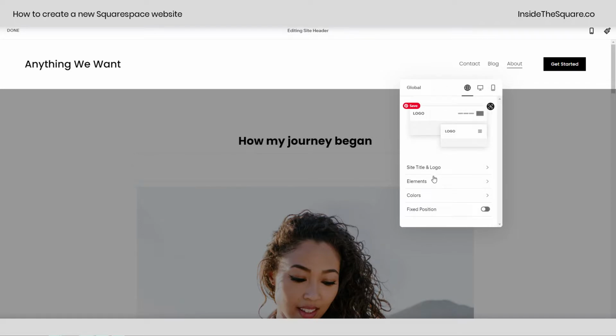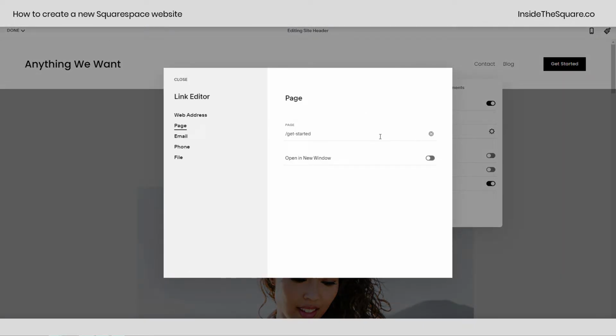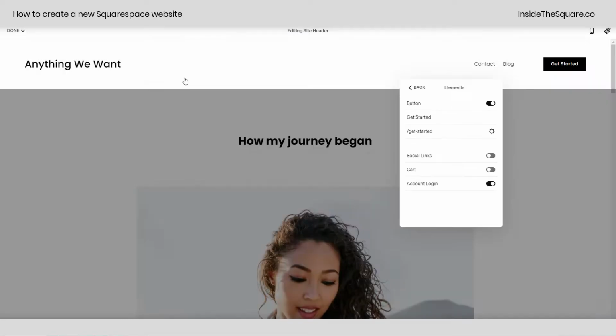Let's hop back. We can also select Elements, and this will give us the ability to toggle the button on or off. And if the button's on, title it, anything you want to label it right here, and click this gear icon to set the link to an existing page on your site, a page on the web, trigger an email, phone number, or upload a file, whatever you want to do with that particular button. If you don't want that button, toggle it off.